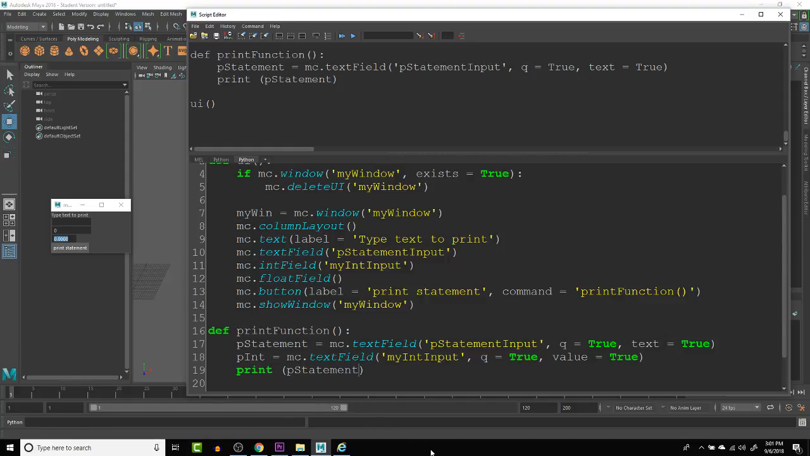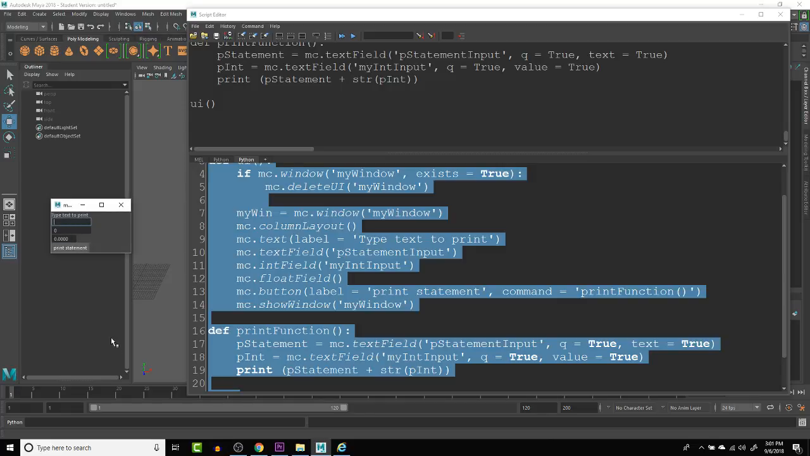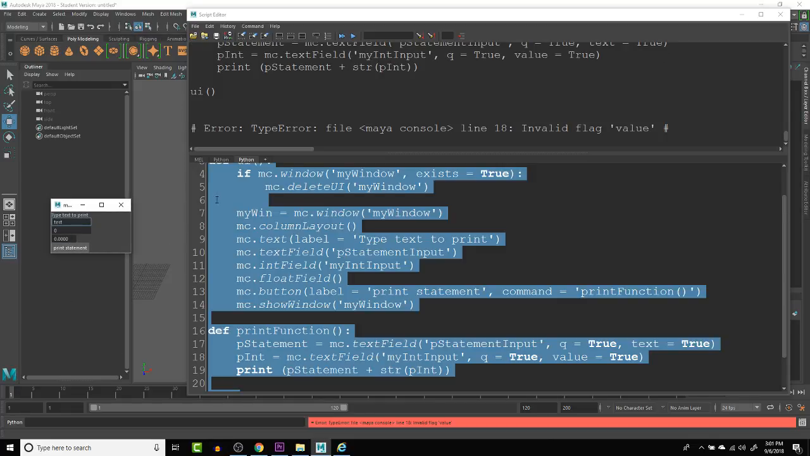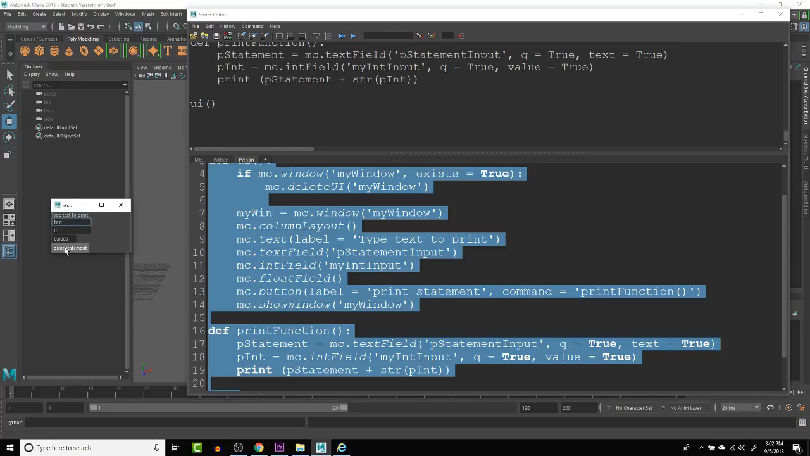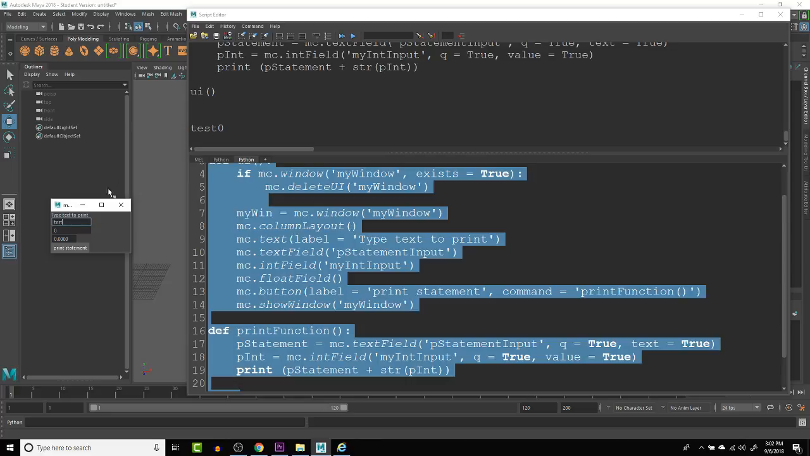So if we want to add that to the print statement, we would say we want to add the string of p int. So now if we run this, it is saying value is not, oh, because I put this as a text field. That was my mistake, sorry. This is an int field. There you go. So let's try rerunning this, and we got test. And we run this so we can see that it's test 0. If we change this, we can make it 1,000 or whatever value we want it.